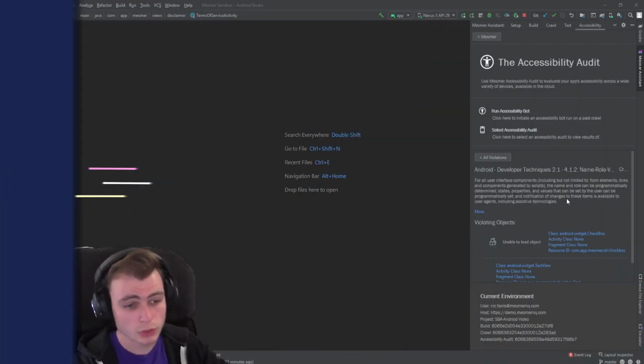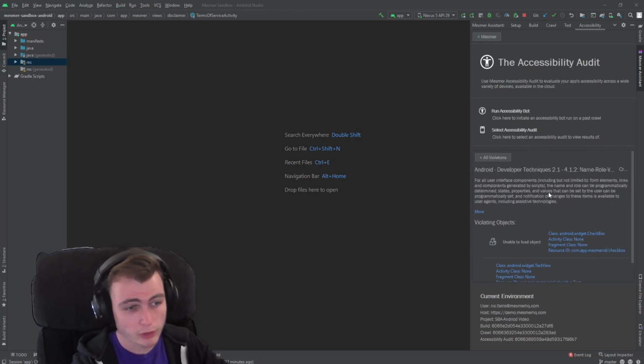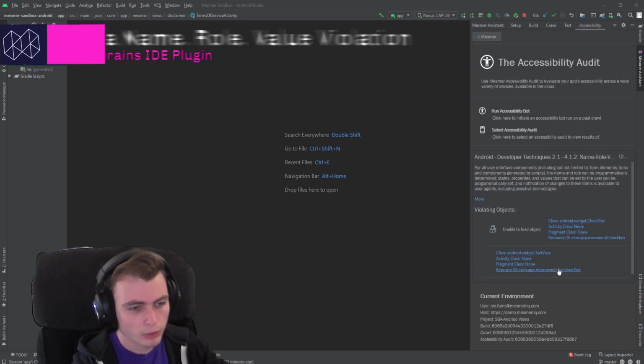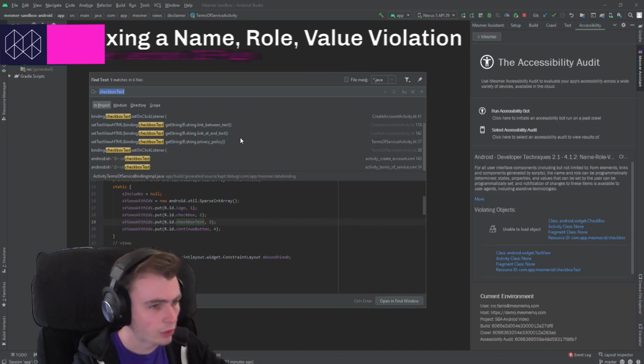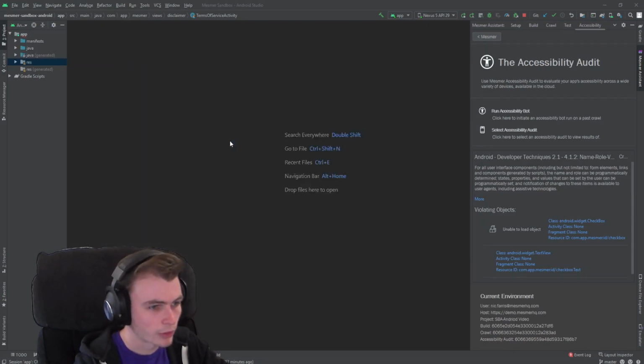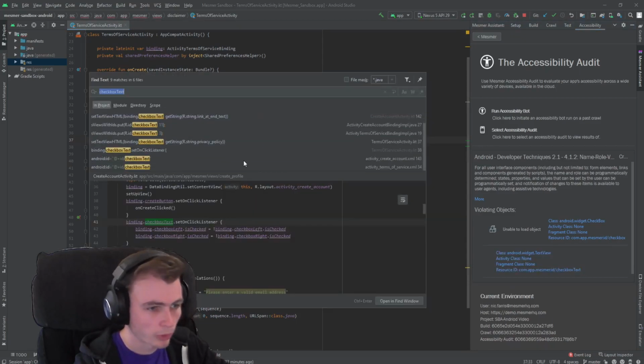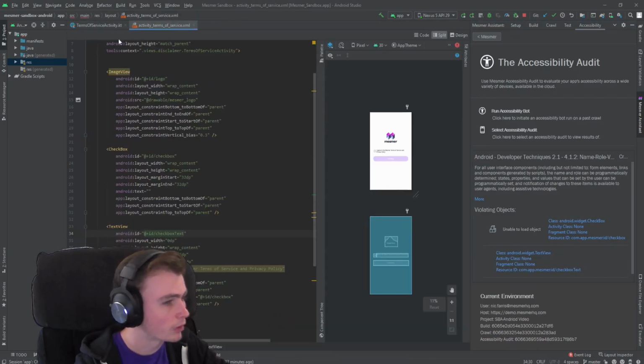So here we have two name role value violations brought up by the Mesmer assistant. We can click on the resource ID to find the Java, Kotlin files, and the XML files responsible for these violations. So we'll go ahead and open up these files, and there we go. So here we have the XML file.